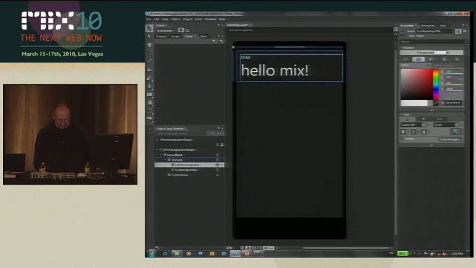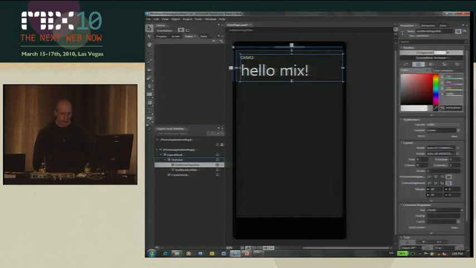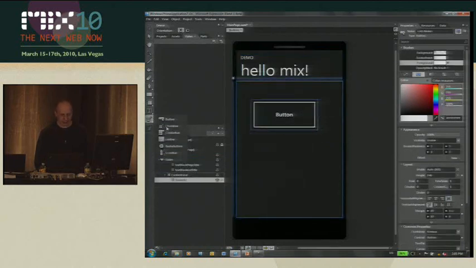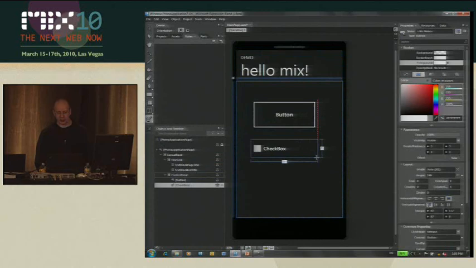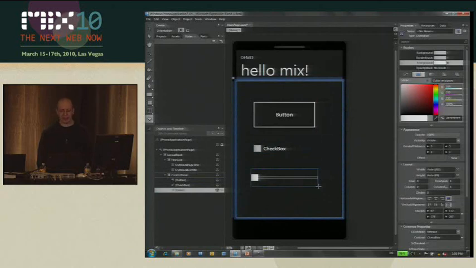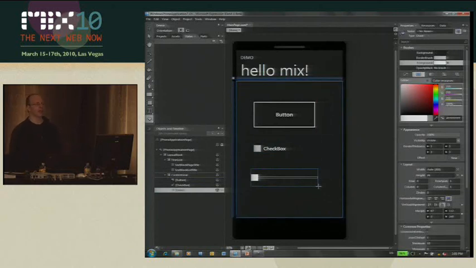You can go, write demo. And of course, you have access to all the controls that Blend comes with. So for example, I can create a button, or I can create a checkbox, and so on and so on. So all these things are there. Let's make a slider. But one thing that you probably notice as I'm doing that is, hey, these things don't look like normal Silverlight controls.